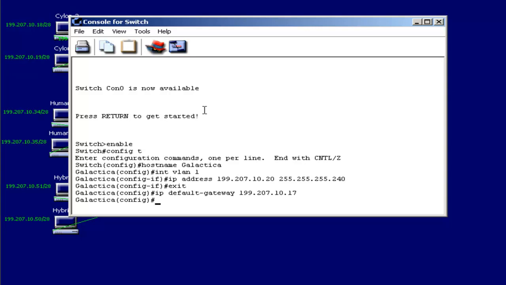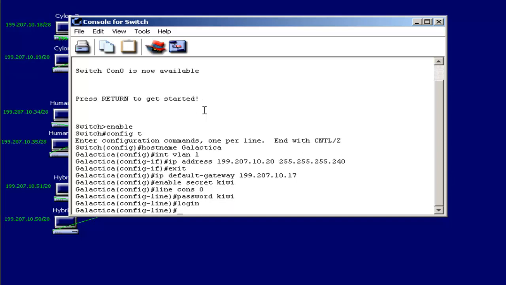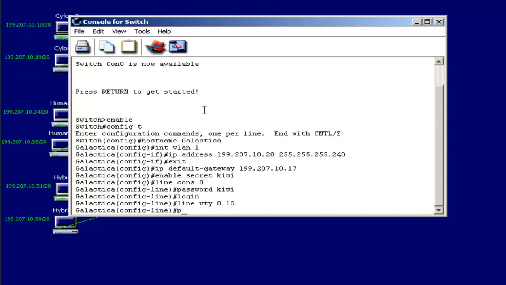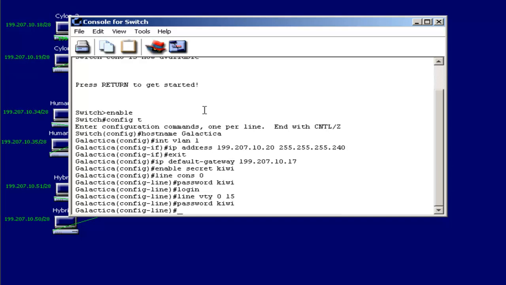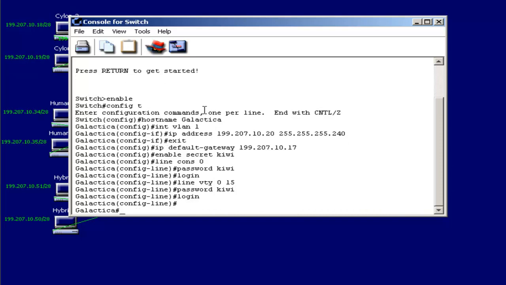The next thing I want to do is enable secret Kiwi. Then I select line console 0 and specify the line password Kiwi. Next I specify the telnet password, which will be line VTY 0 15. It's going to be password Kiwi and login. These are the first preliminary configurations that are set on the switch.